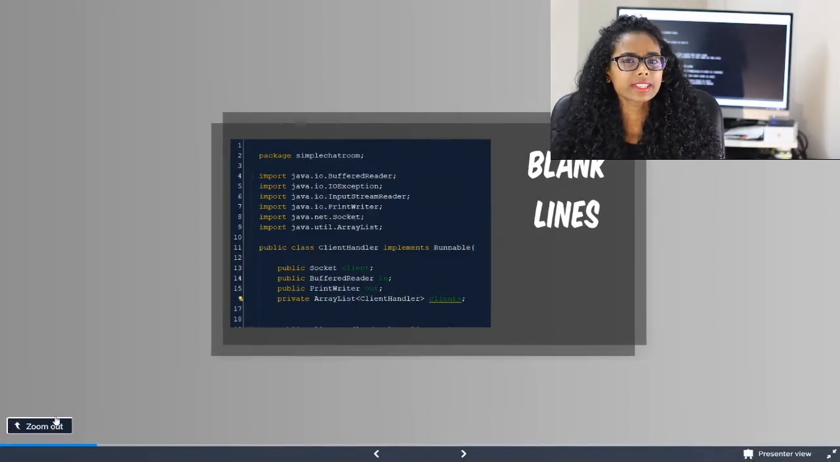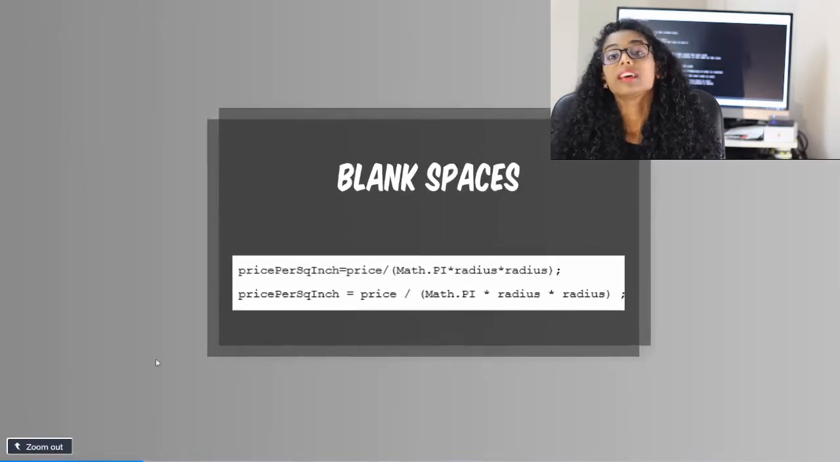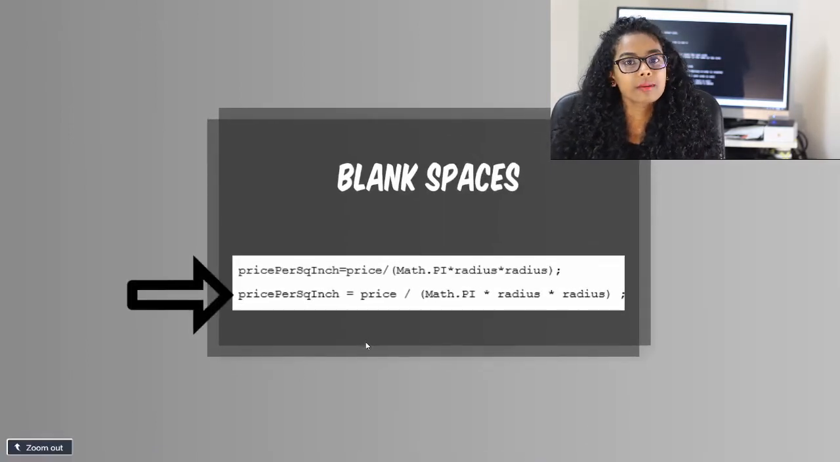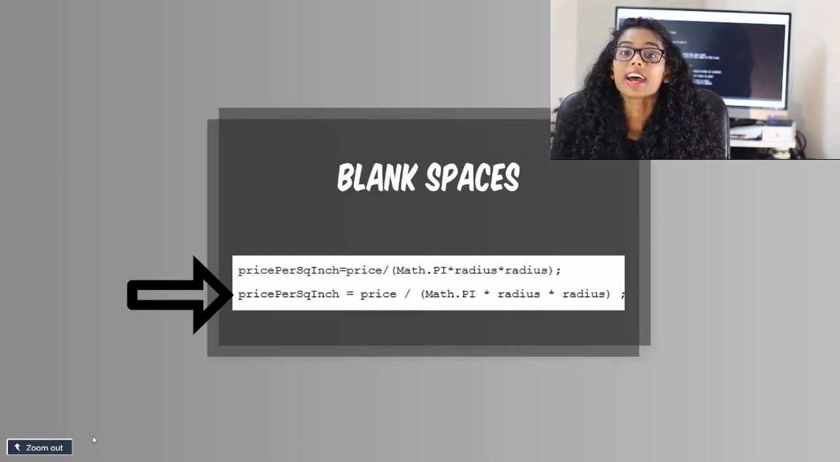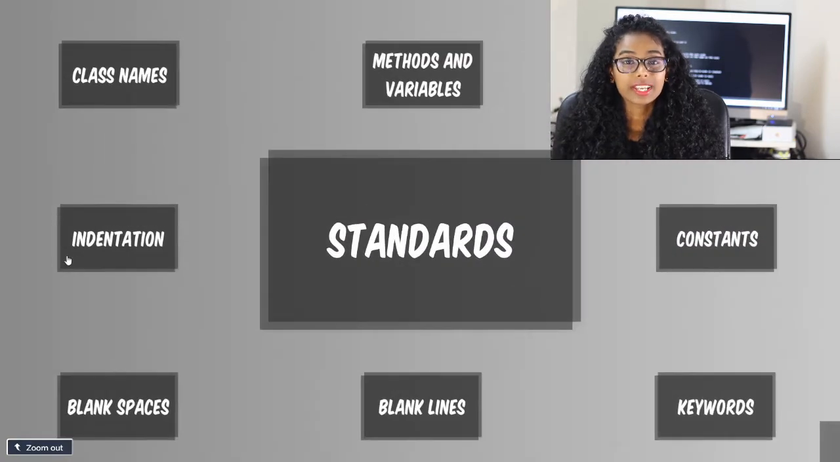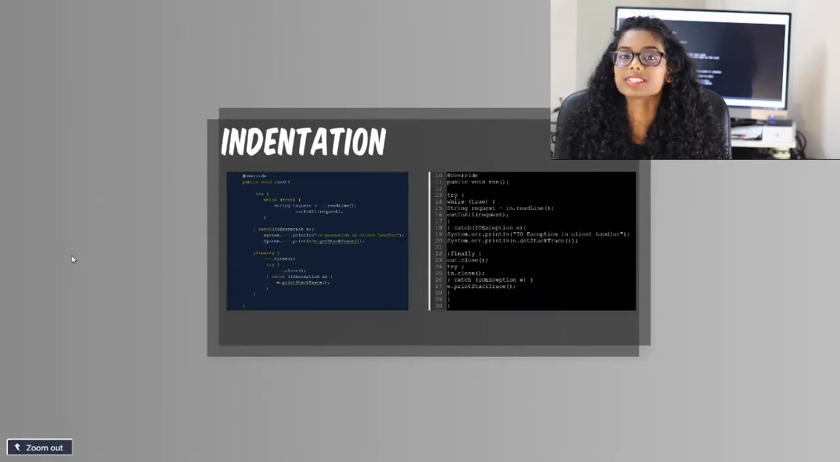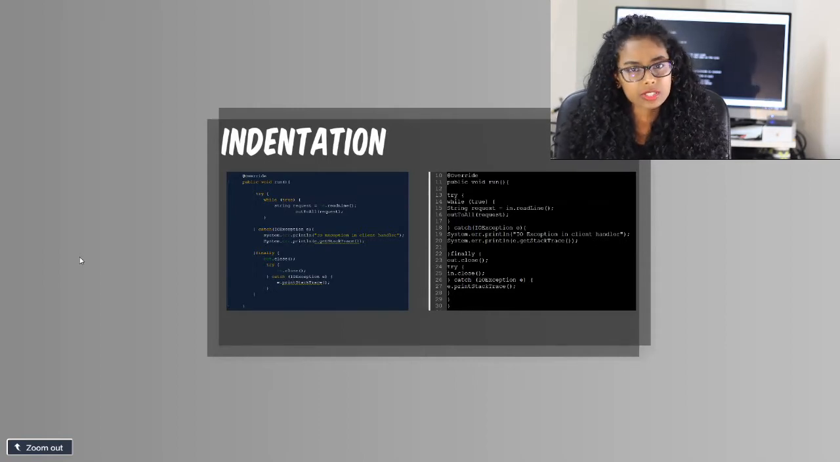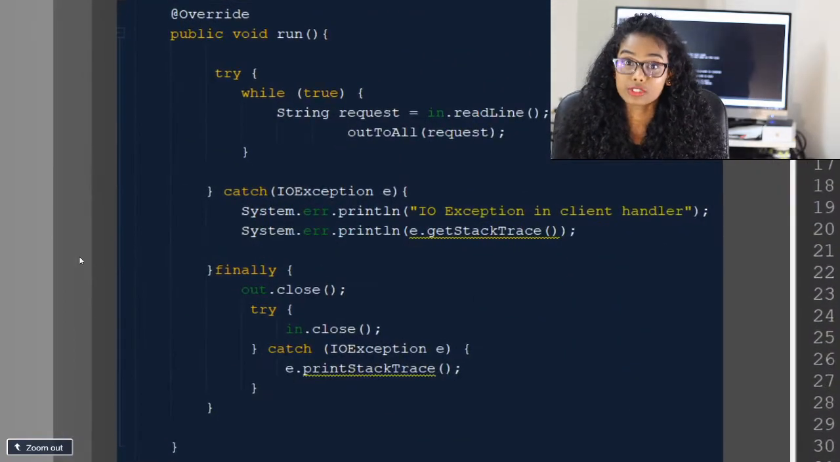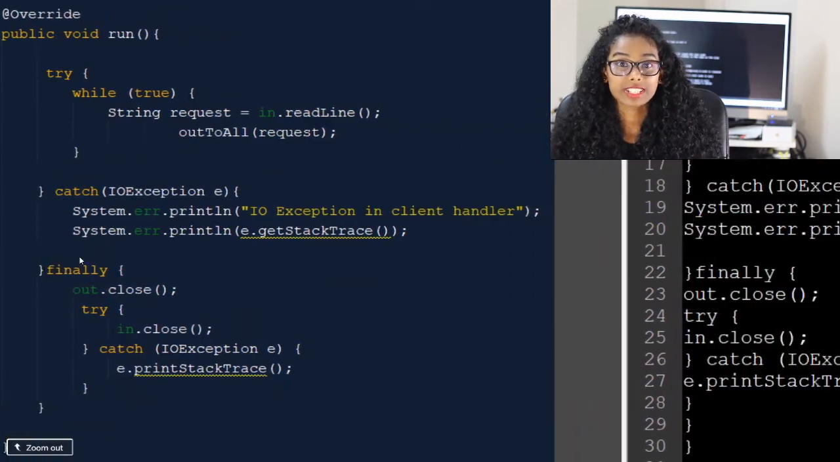Next, we have blank spaces. You should use blank spaces within each statement. You can use them before and after operators, before and after commas, and before semicolons. In this example, you can see that the statement on the bottom is much easier on the eyes than the statement on the top. And finally, we have indentation. Indentation is used to group things together. As you can see in this example, the image on the left is much easier to read and understand than the image on the right.